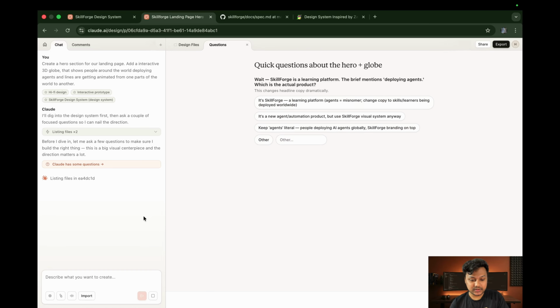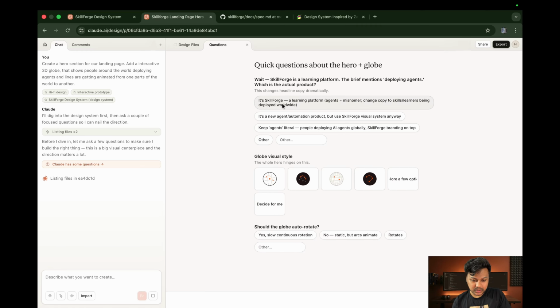So when I asked it to generate this 3D asset, now it's asking me some questions saying, wait, Skillforge is a learning platform. The brief mentions deploying agents. Which is the actual product? So I'm going to say Skillforge, a learning platform, seed new agent product, but use Skillforge visual. Okay, so it's trying to guess the information. Basically, we did not give any information about our product on the branding design system. We just used the Zapier design system. That's why it doesn't know exactly.